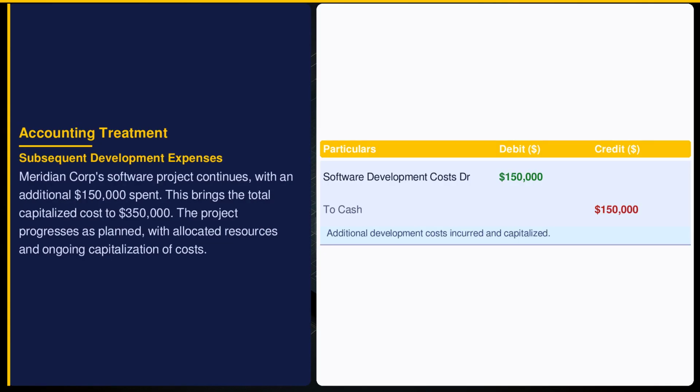As Meridian incurs another $150,000 in development costs, these are capitalized, increasing the total asset value under ASC 350-40. This reflects the ongoing creation of an intangible asset, with the potential to enhance future business operations and profitability.